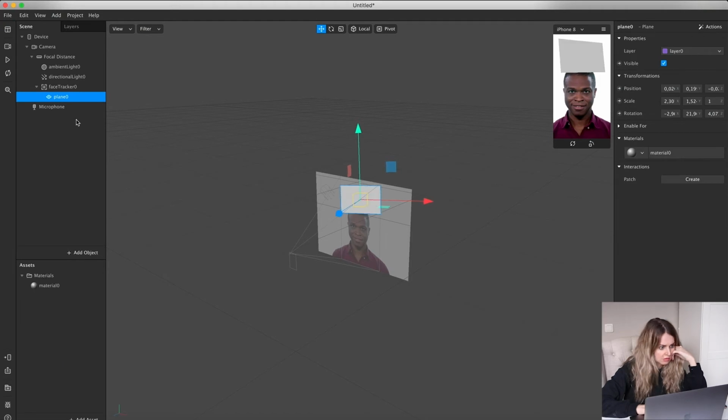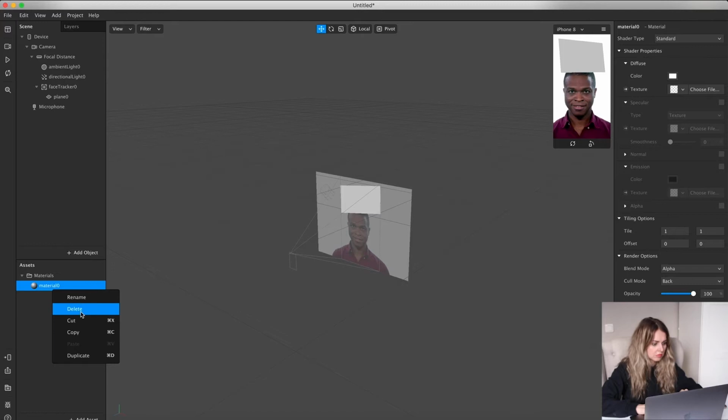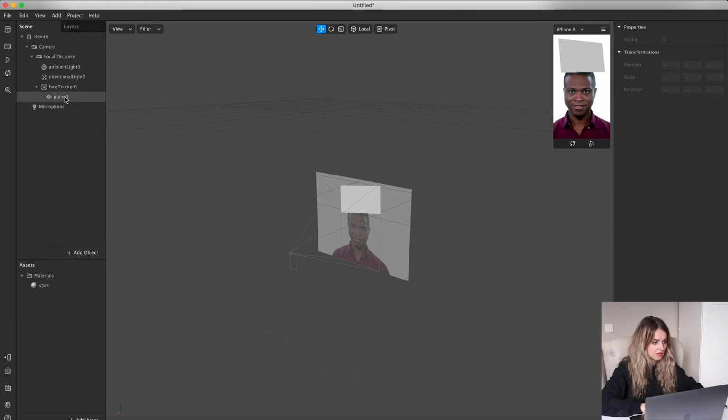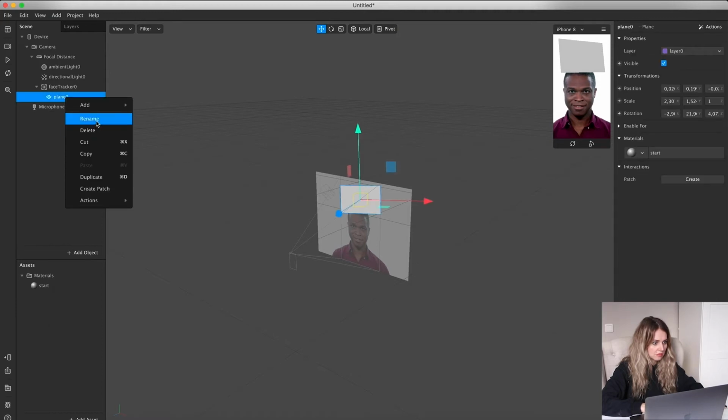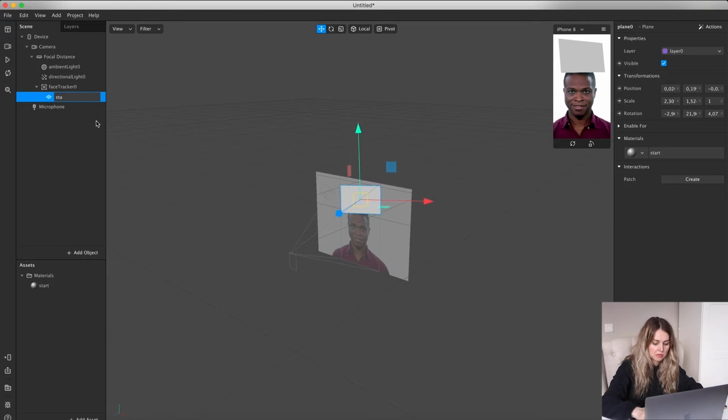For this plane we're going to create a material. It pops here. I'm going to rename it to Start. This is going to be the starting image. To rename the plane as well, I'm going to say first frame.